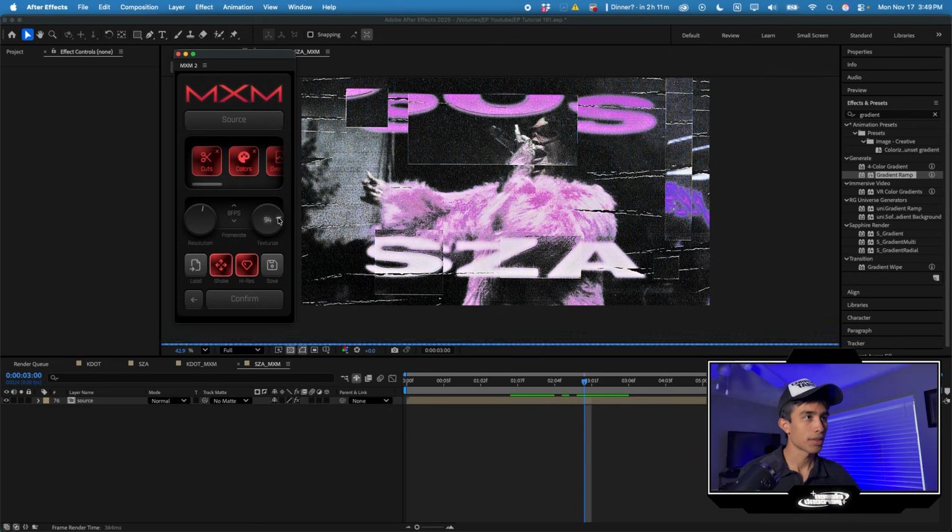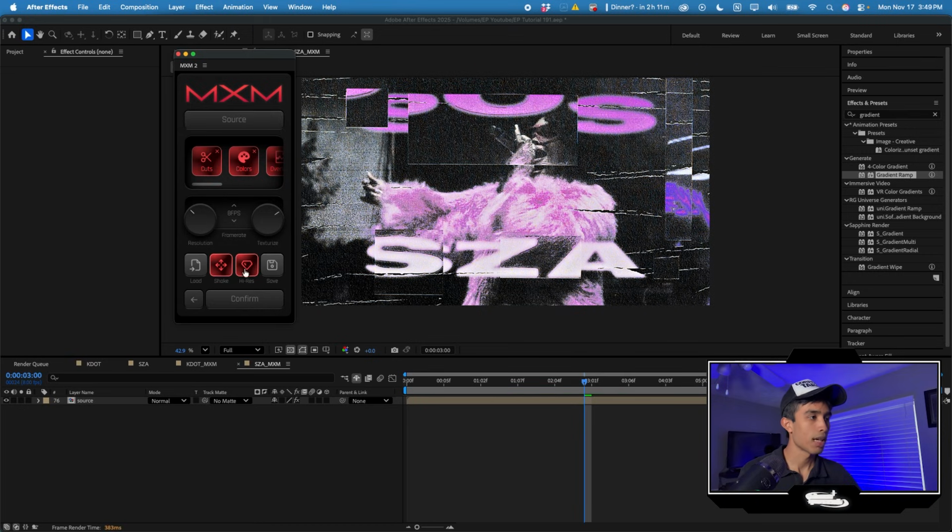What are all these textures? Okay, so you can change the texture of it. You can make the texture harder. You can make the resolution. And these are just knobs to do the same thing.